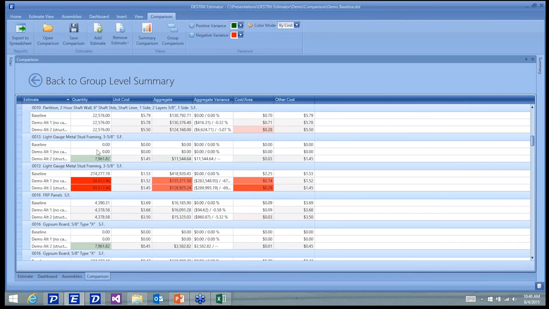So this enables you again to have a different kind of conversation with the owner. Is that what the owner wants? Do they want more curtain wall? Do they want more design?